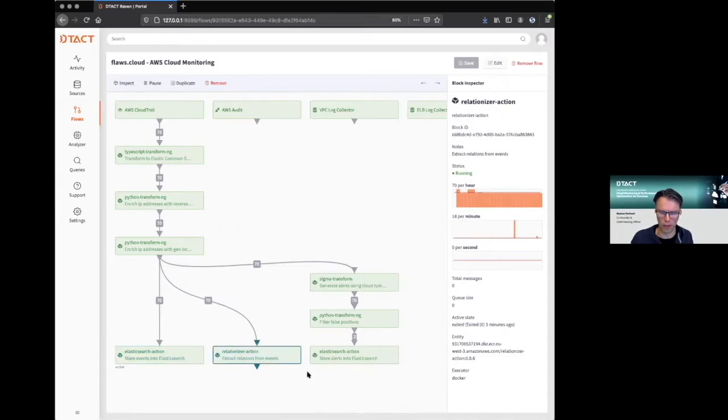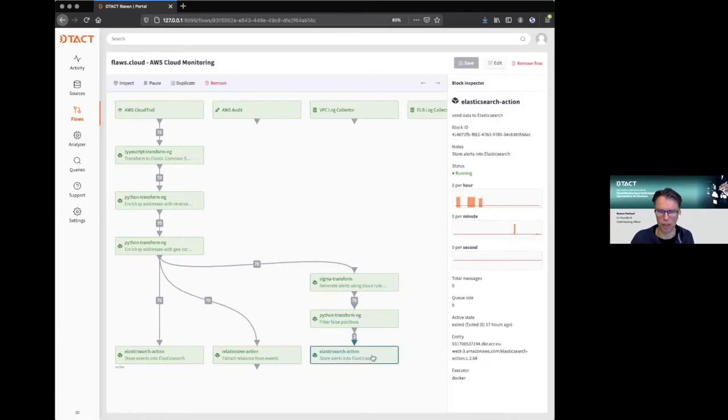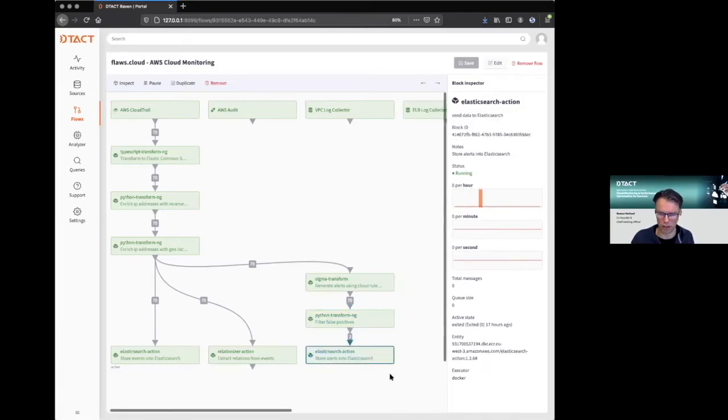The next one will be to extract the relationships out of the documents and create a graph model out of it. And then we have our Sigma rulings, which will generate alerts based on specific occurrences like a console login or users being created. We filter out false positives because we know there are some alerts that could be happening in this specific environment, and all the alerts are being stored in Elasticsearch as well.